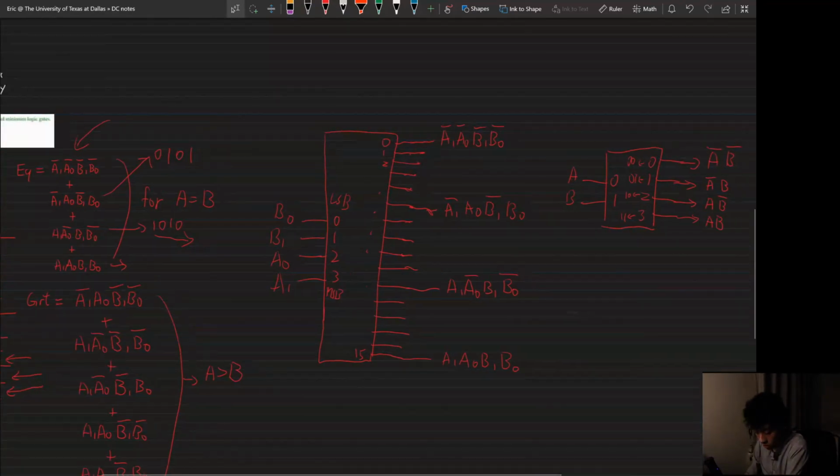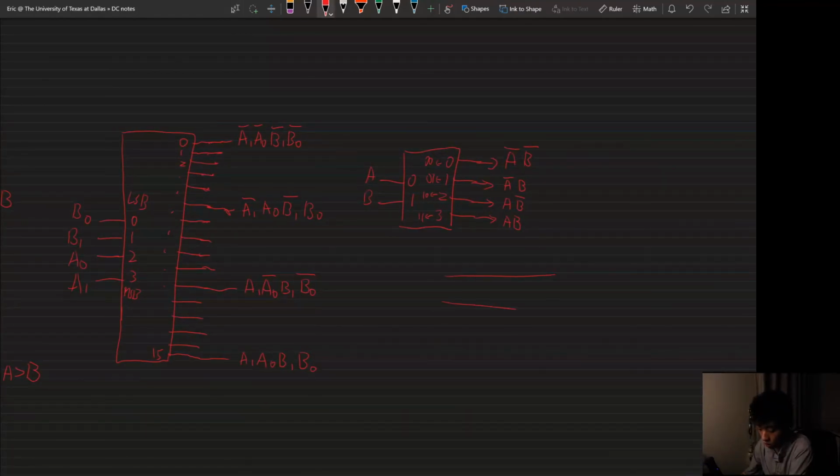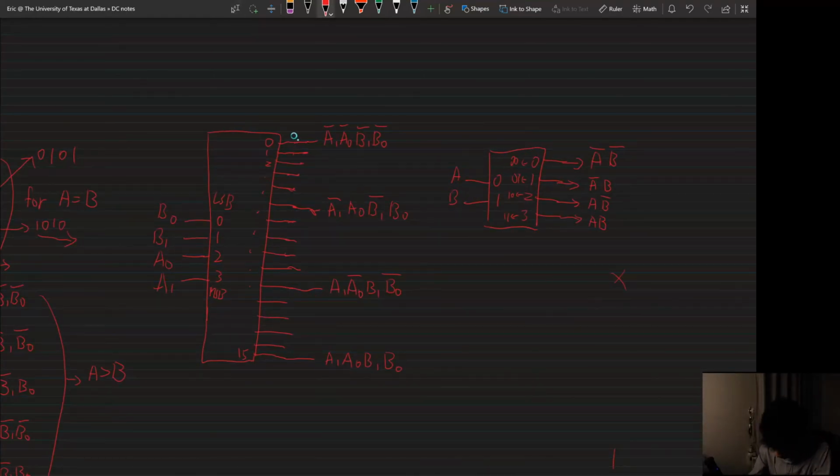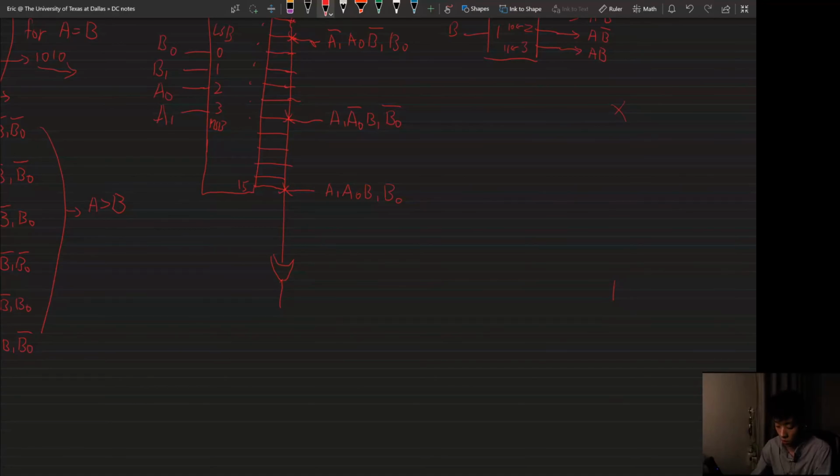So if you remember one of your homework problems, there was a connection like this, and then there's an OR gate, and basically this will be your output, right? So basically we can do the same here. We want to connect this, and this one, pass through here and all into the OR gate. So this function here will be your equal to.